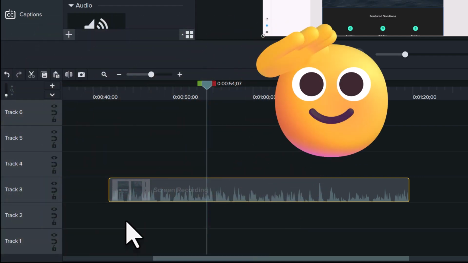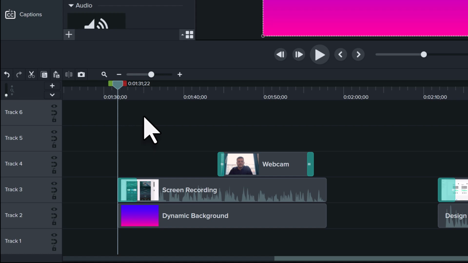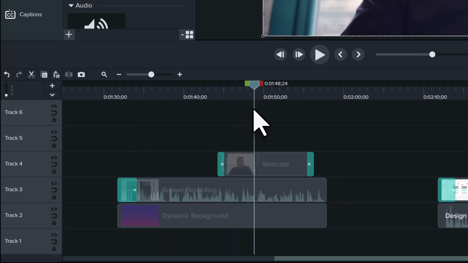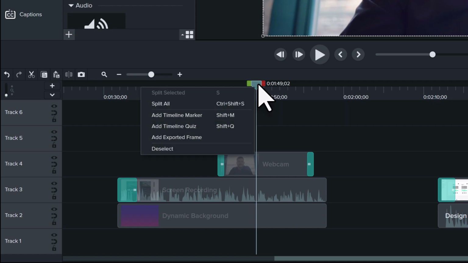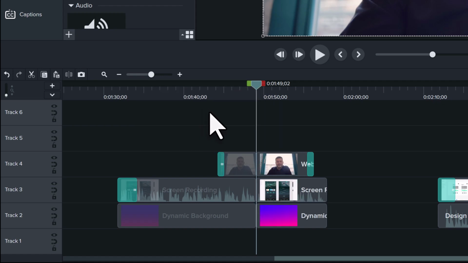Satisfied? Good, because we're going to cut more stuff. This media, stacked up high on multiple layers, slice the whole thing by right-clicking the playhead and choosing Split All. It's a total time saver, like a black belt through a pile of boards, all split.